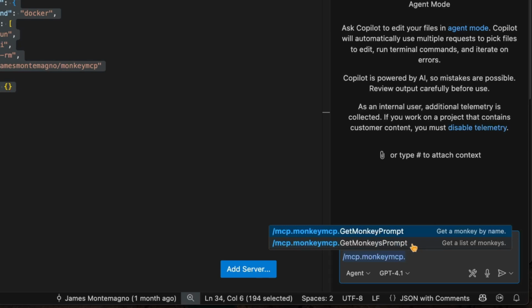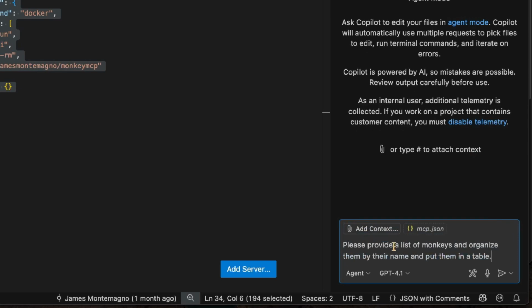What this enables MCP servers to do is provide prompts readily available, and you can even add prompts and customize prompts that are stored inside the MCP servers. So now if I say get monkeys prompt, it's going to give me like a hand created prompt based on the MCP server. So I could even call different tools or things like that.